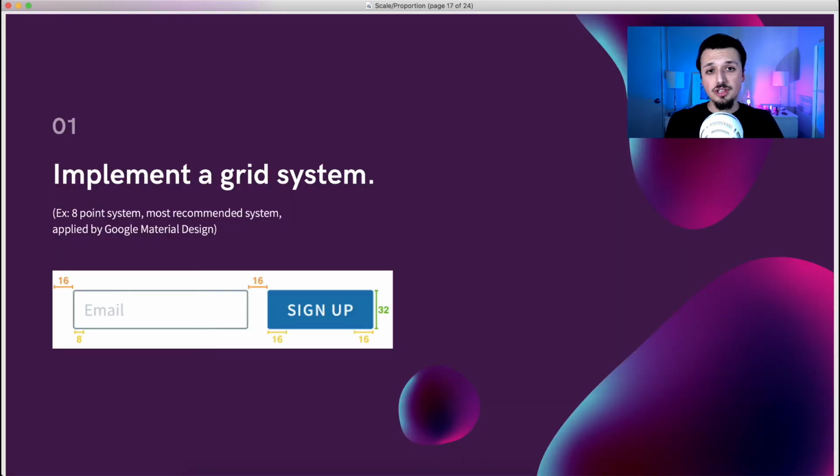So the first thing that you need to do is implement a grid system. An example is an 8-point grid system, which is the most recommended system. It's actually applied by Google Material Design. And you can see here, this is showing an example of how you can use the 8-point grid system. You're using multiples of 8 to make sure that you have the correct spacing between each element.